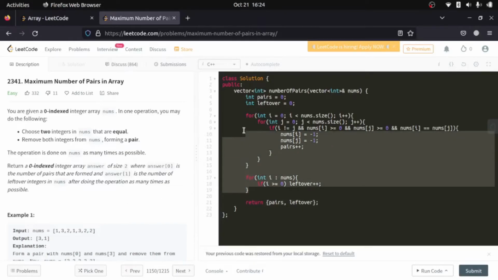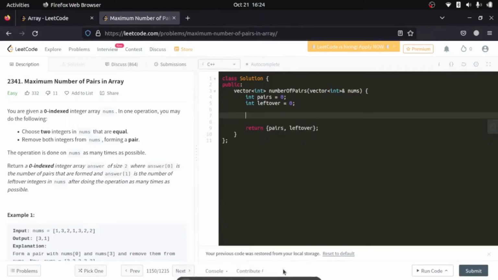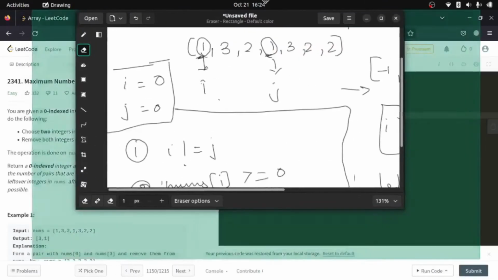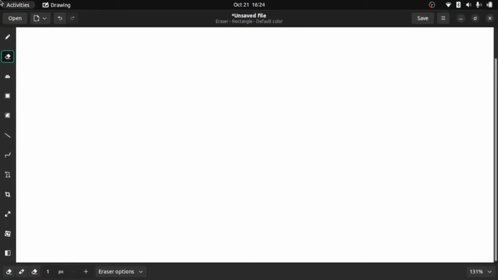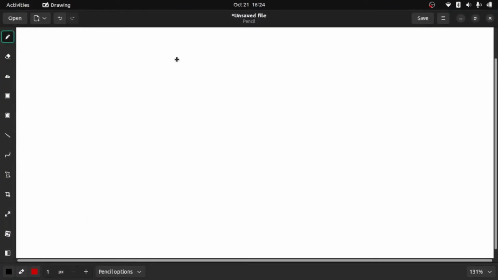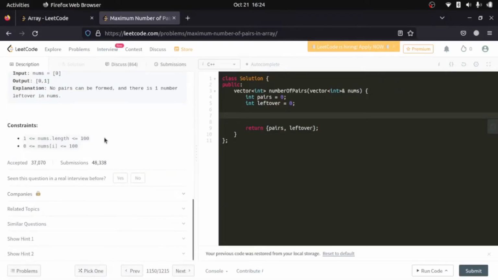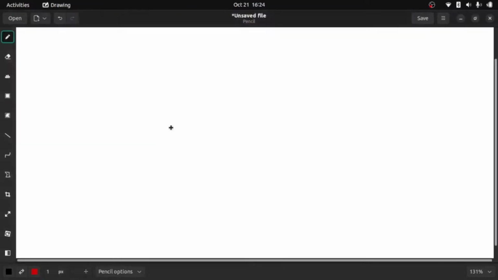So let's jump to another explanation. This is going to be an interesting explanation. So we are going to use another constraint here, this one. The maximum length of our array is 100. Maximum value, not that one, not the array length, the value, maximum value is going to be 100.